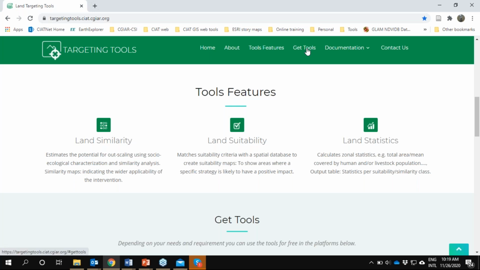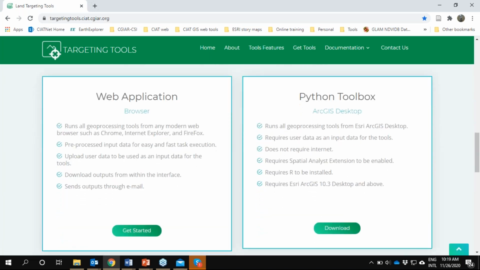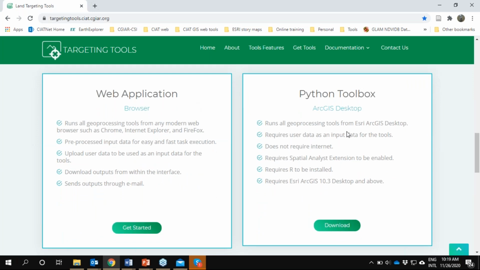Next to that, there is a Get Tools. If you click on that, currently it will tell you that it's available as a web application, but you can also download the tool as a Python toolbox, so you can download it and install it on your ArcGIS desktop. But that is for those who have some experience with GIS. On the web application, the tool runs all the geoprocessing tools from any modern web browser, so Chrome, Internet Explorer, and Firefox.